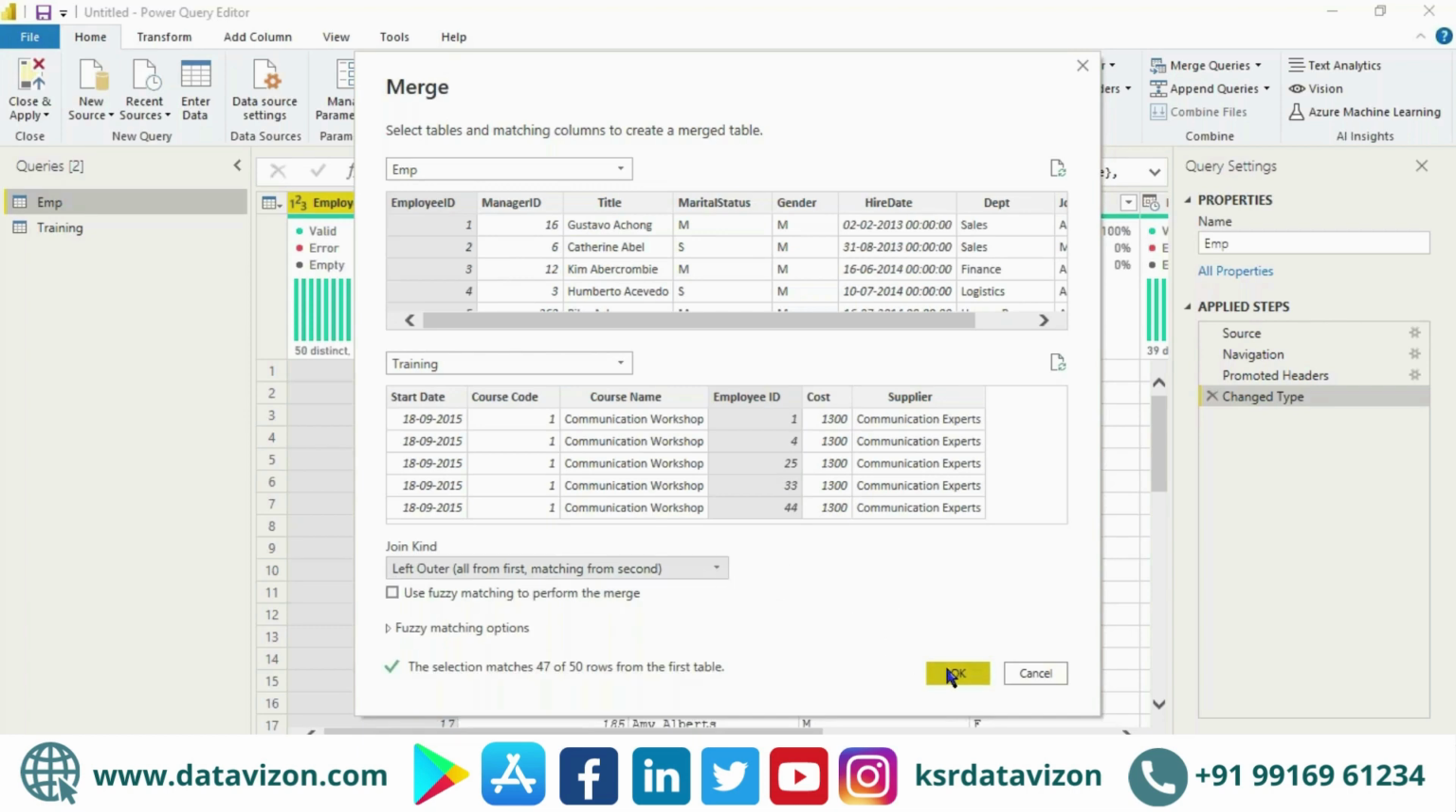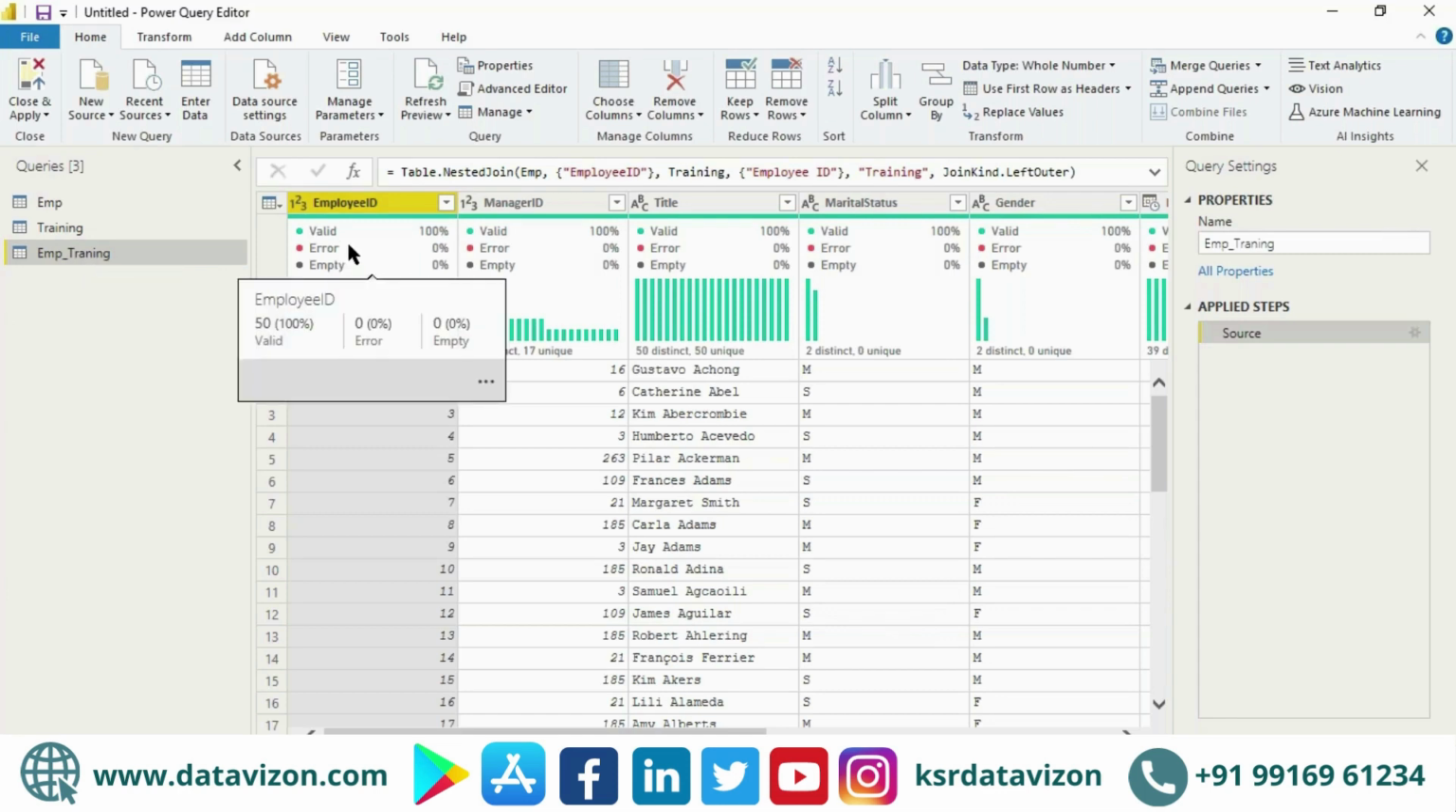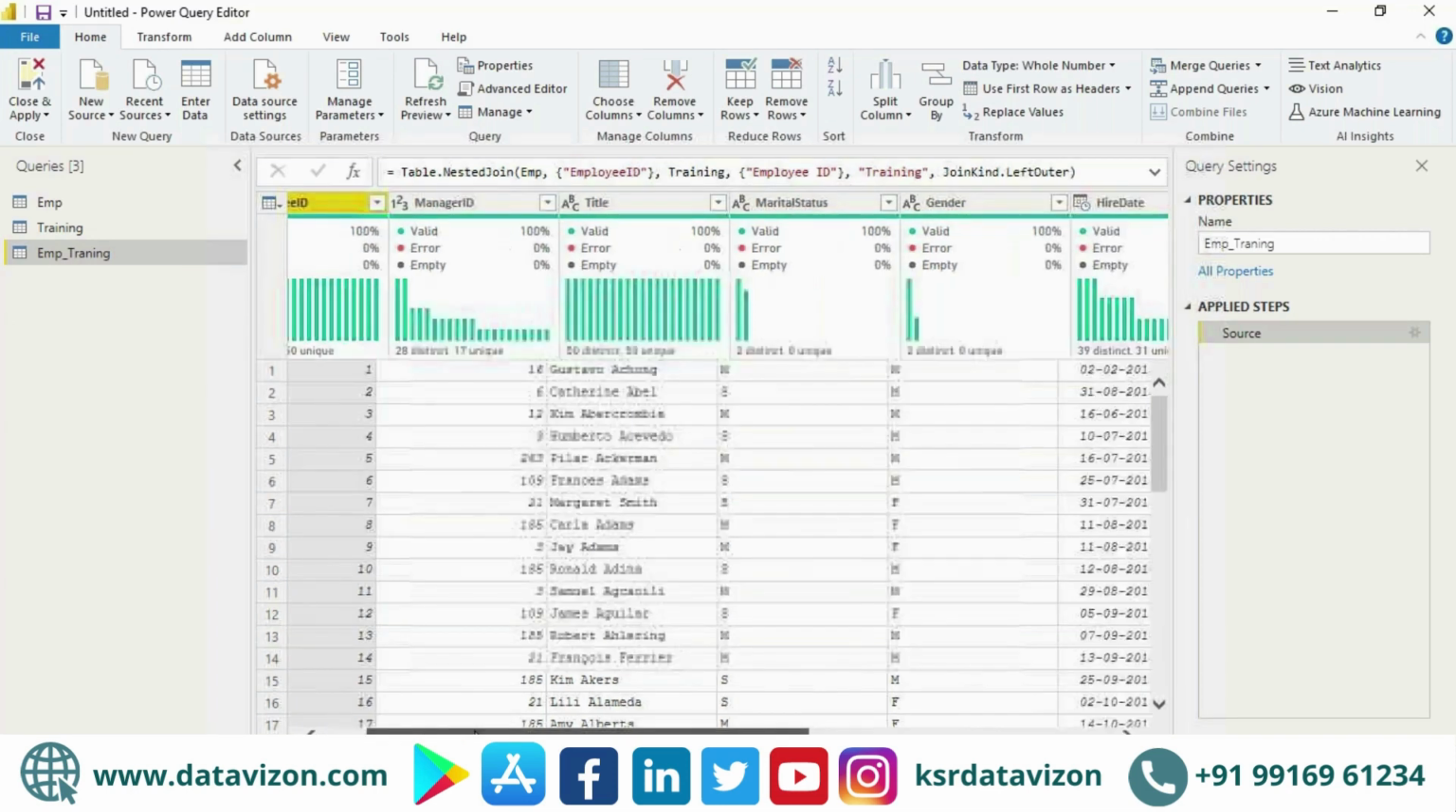So let me take left join and I'll click OK. The moment I click OK, now you can see there is another data set that is created. For better understanding, let me give employee training as a name. Now if you see, this has both employee details as well as the training details.